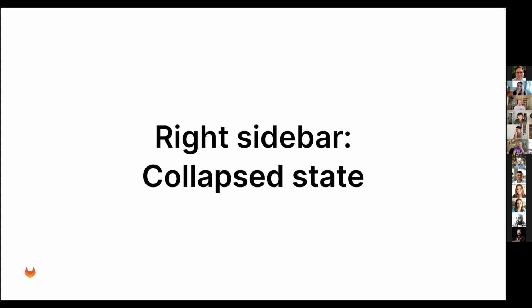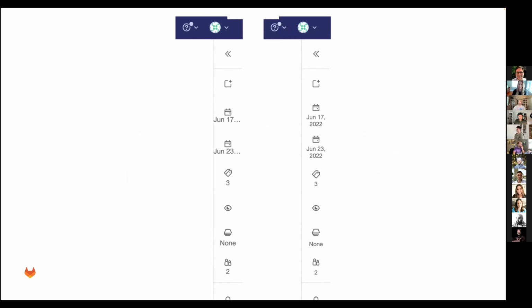All right, moving on to the next one. So the right sidebar, as you know, there were a lot of great and awesome changes by Annabelle in 15.0. So I was a bit inspired by all the changes. And I was thinking one area of the right sidebar which didn't have a lot of attention was the collapsed state of the sidebar. So I went ahead and improved it.